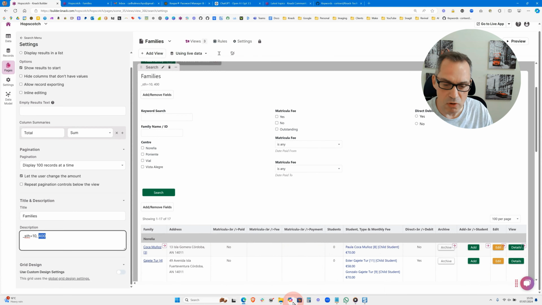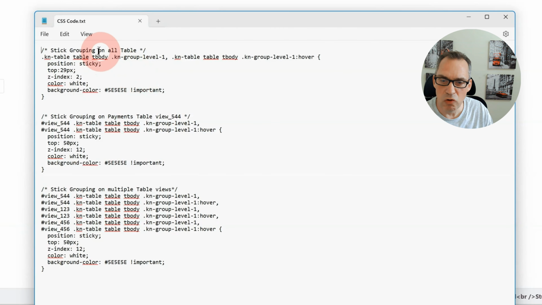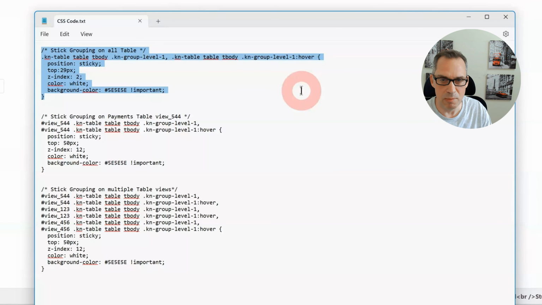So sticking the groups is still a piece of CSS, and I'll just bring this on here. So sticking a grouping on a table, if you wanted to apply it so that any table that you had a grouped field, you can use this code here, and I'll link to this file, this text document. So if you use this CSS, you can simply copy it, paste it in, doesn't have any parameters. That would stick any grouped tables, whether they were search views or standard grids.